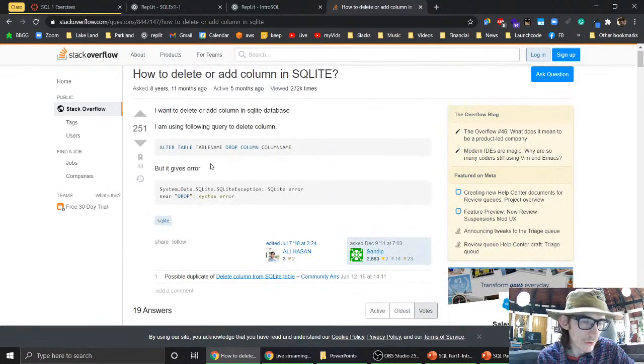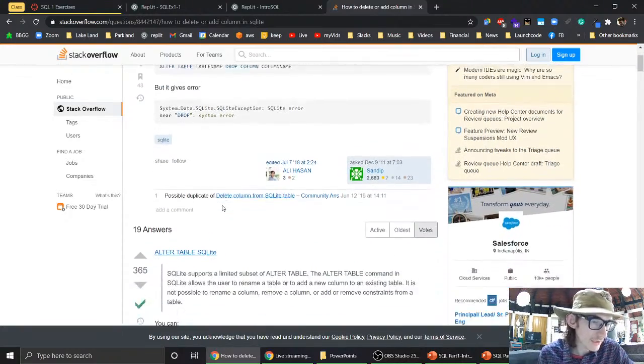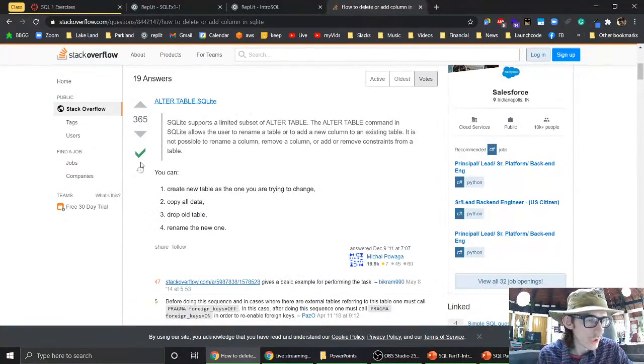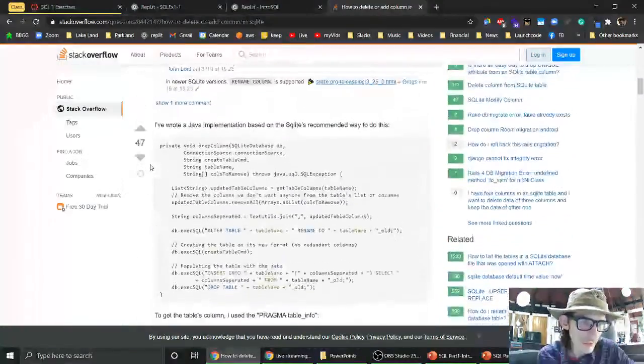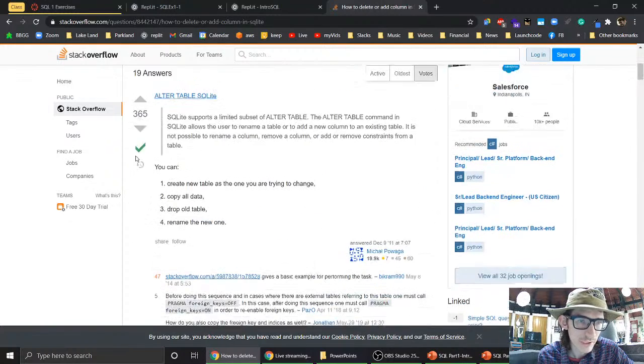Okay, and if you end up getting onto Stack Overflow, remember how to use it. You have to understand this first part is the person with a problem and they're asking their question. So here, they want to delete or add a column. Okay, that's what we want to do. So we should look at the answers. And you want to look for the one with the green check mark. That means the person that asked it was able to fix the problem using this answer. 365 people agreed versus the next highest was 47. So we'll probably go with this one.